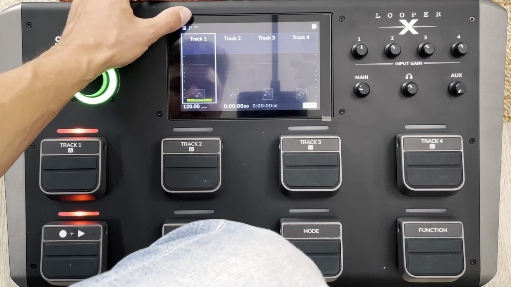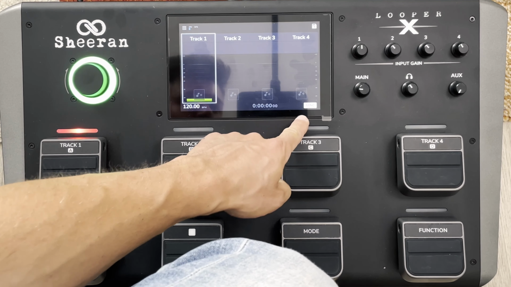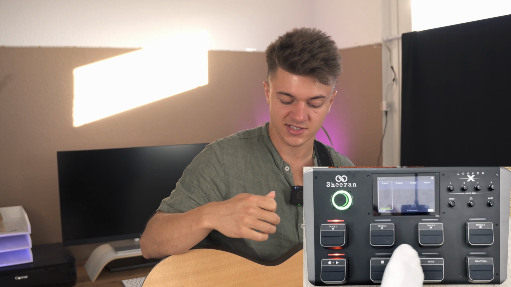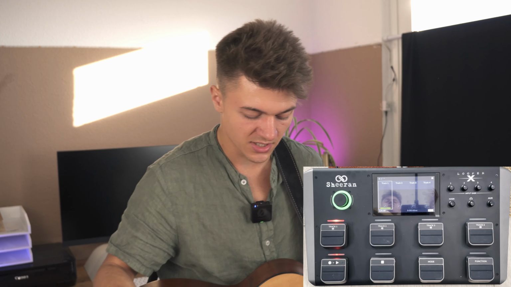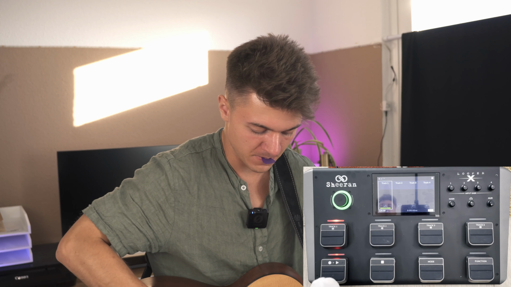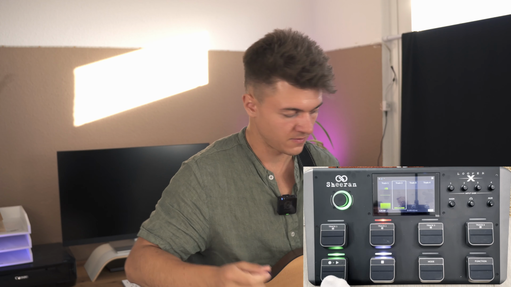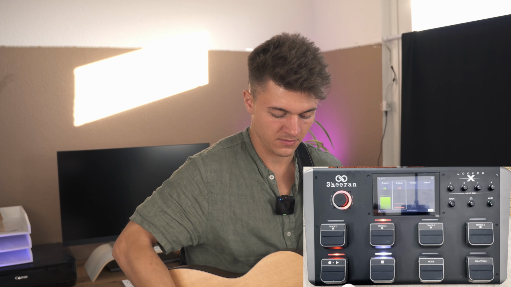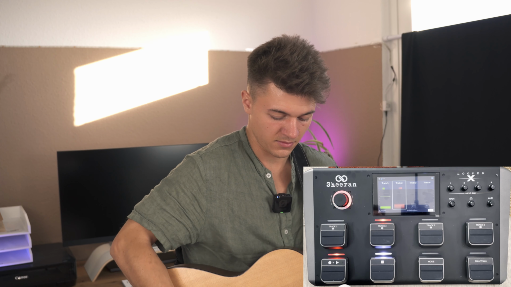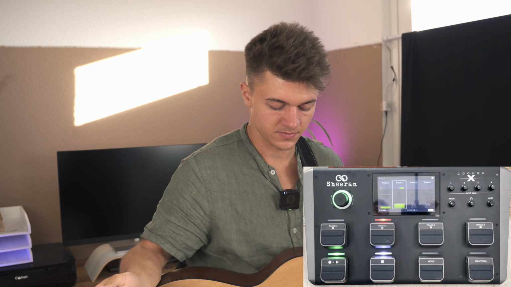So switching to sync mode, we're going to go into menu, loop settings, looping mode, sync mode. And now we're in sync mode. So in sync mode, you can make track 1, for example, 2 bars long, track 2 double as long, so 4 bars, track 3 you can make 8 bars long, whatever you want. So the other tracks are going to be multiples of the first one, basically. So I'm going to demonstrate that. We have 2 bars here. And the second one is now longer. So that's basically how that works.